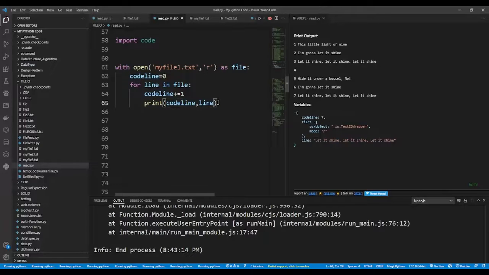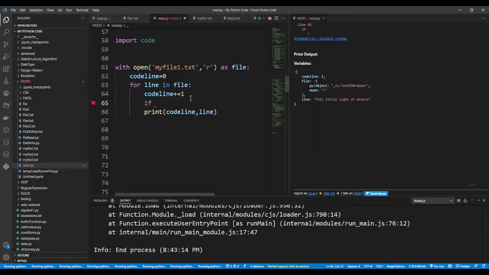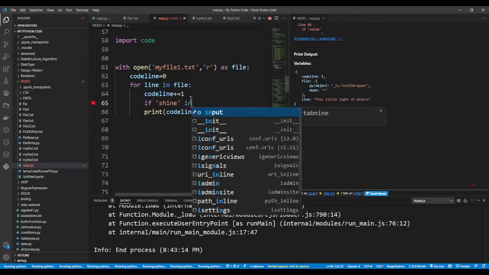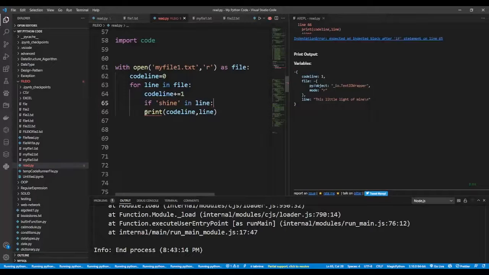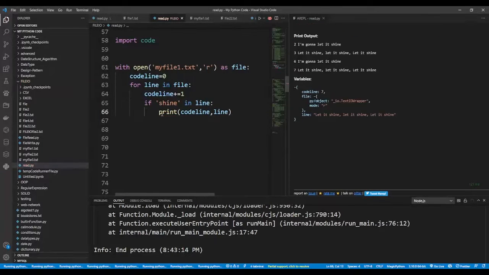So if I want to check a specific word from each line item, I'm going to do if, say I want to search for the word shine in that line. So it should only print out if there is shine in each of the line it searches for. So it searches each line and sees if there is a shine in the line, then it prints it out.